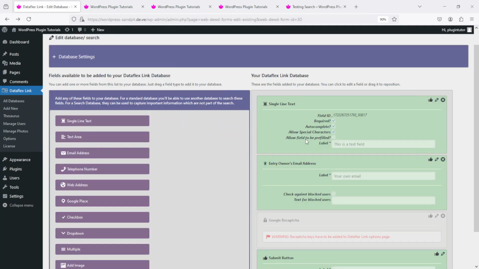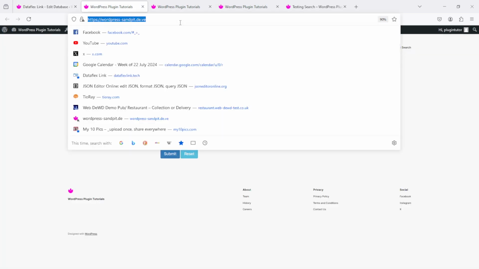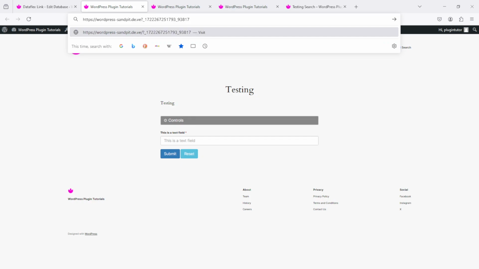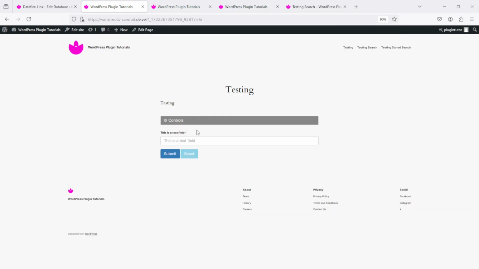The next field is allow a field to be pre-filled. So what I'm going to do there, first of all, I'm going to grab this field ID and I'm going to add it to this URL here. And I'm going to say equals hi. And right now you'll see that does not have an effect.